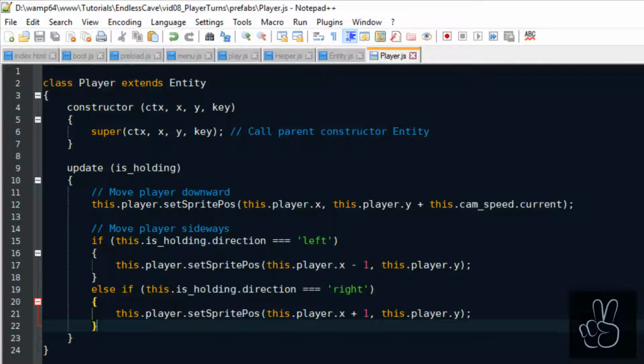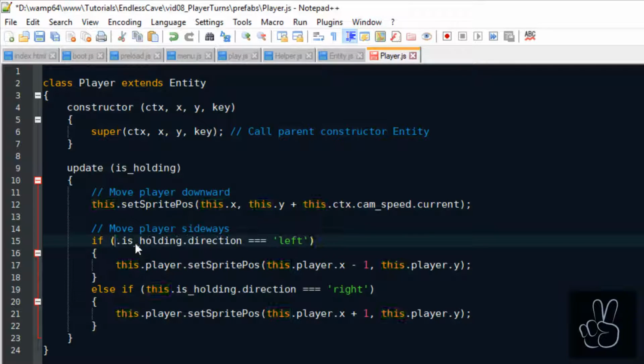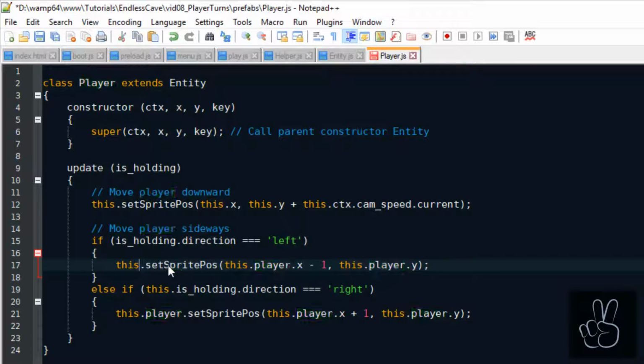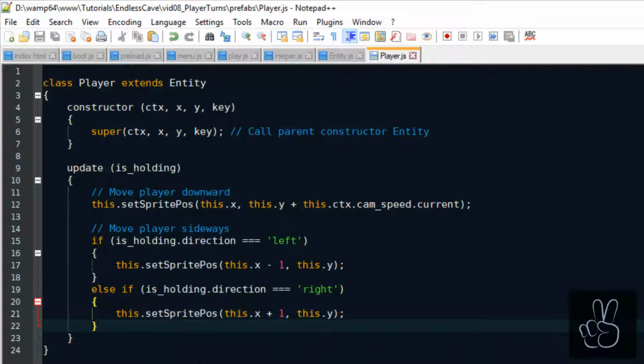And to this update method, we need to pass the current player input, which we're calling isHolding, and basically that just means what we programmed last time. If you remember, it means are we holding down the right side of the screen or the left side of the screen, telling the game move left or move right. And because right now we're inside the player prefab, we have to adjust the scope of these functions here. Basically, if before it was this.player.x, now we're inside the player prefab, so it's just this.x.